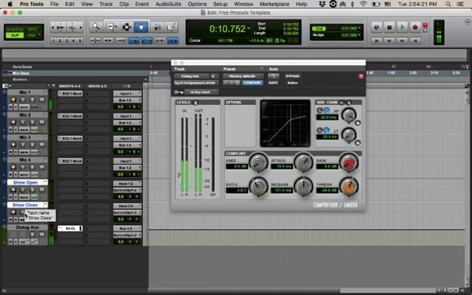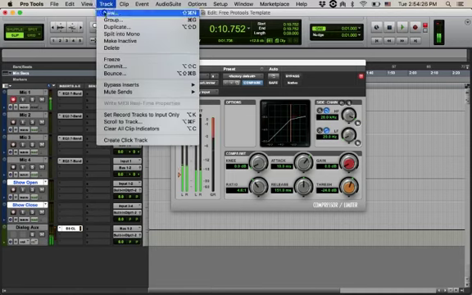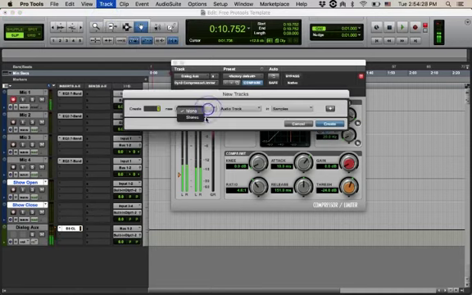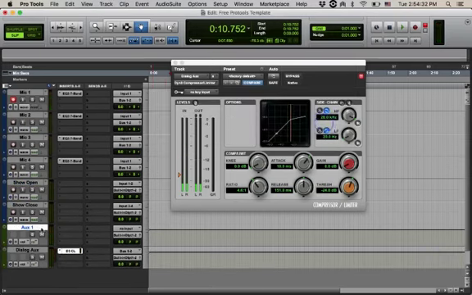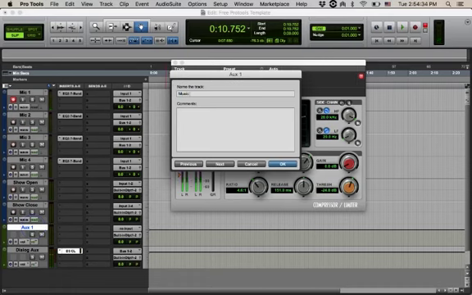But I want to do the same thing again. I want to have the music all go to an auxiliary. So I'm going to create an auxiliary by changing stereo, 1 stereo, auxiliary, and I'll call that music aux.